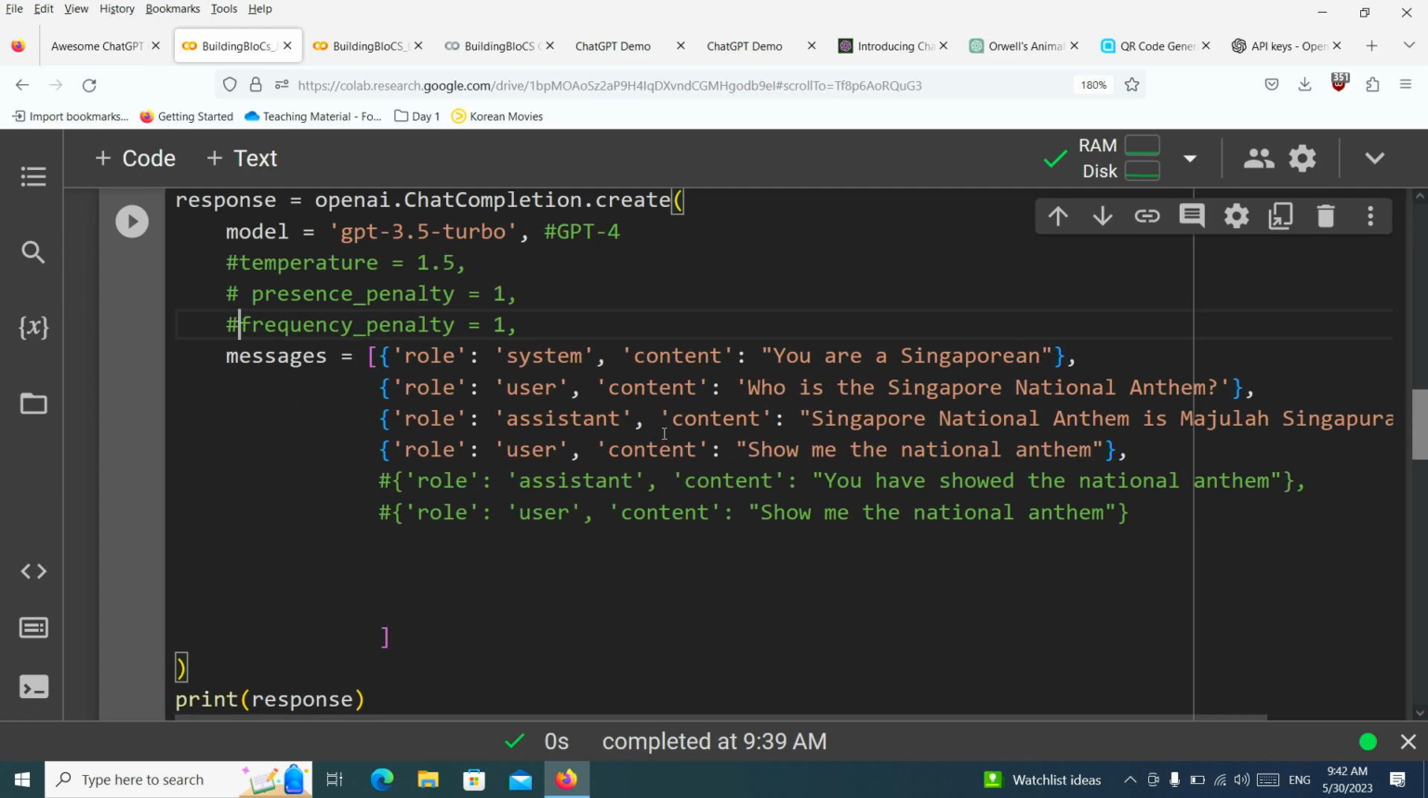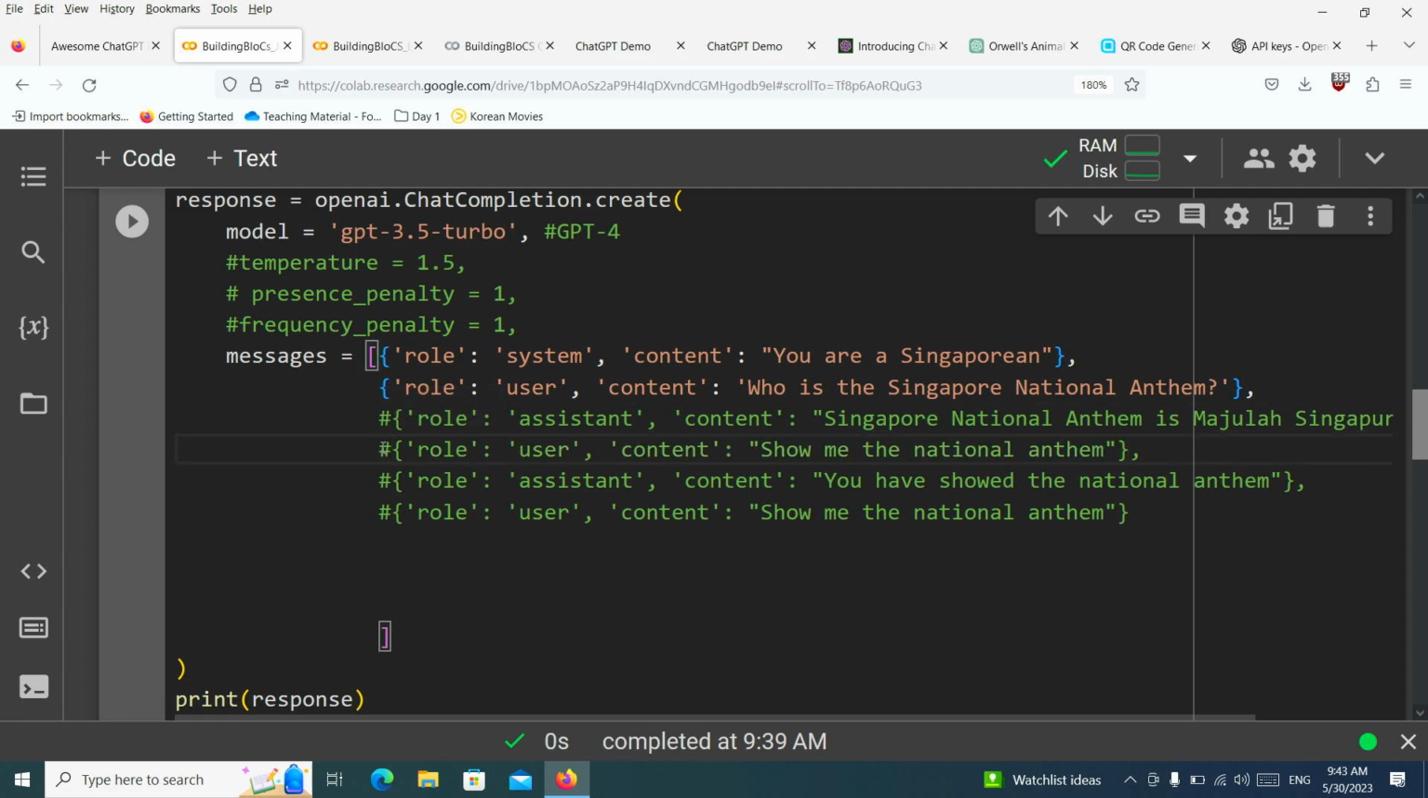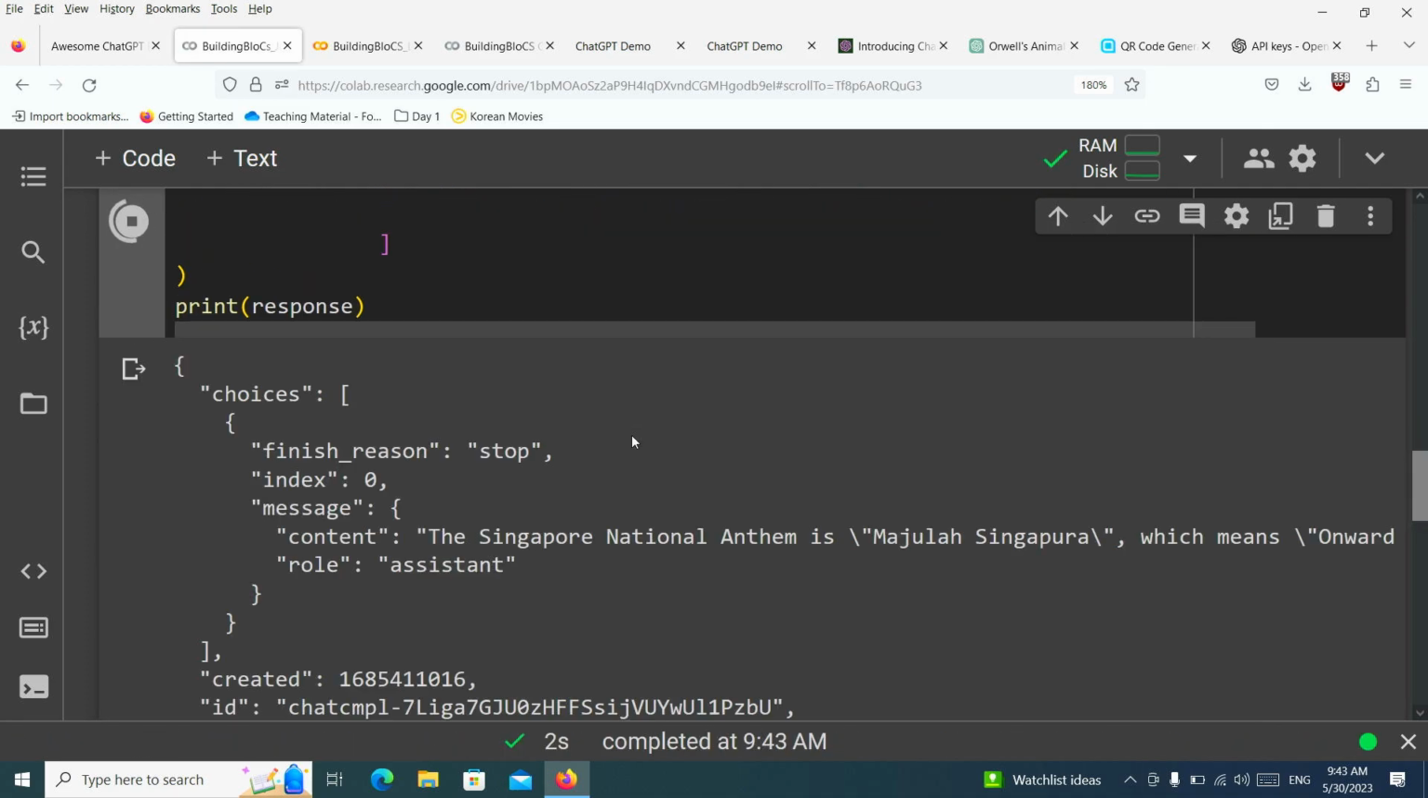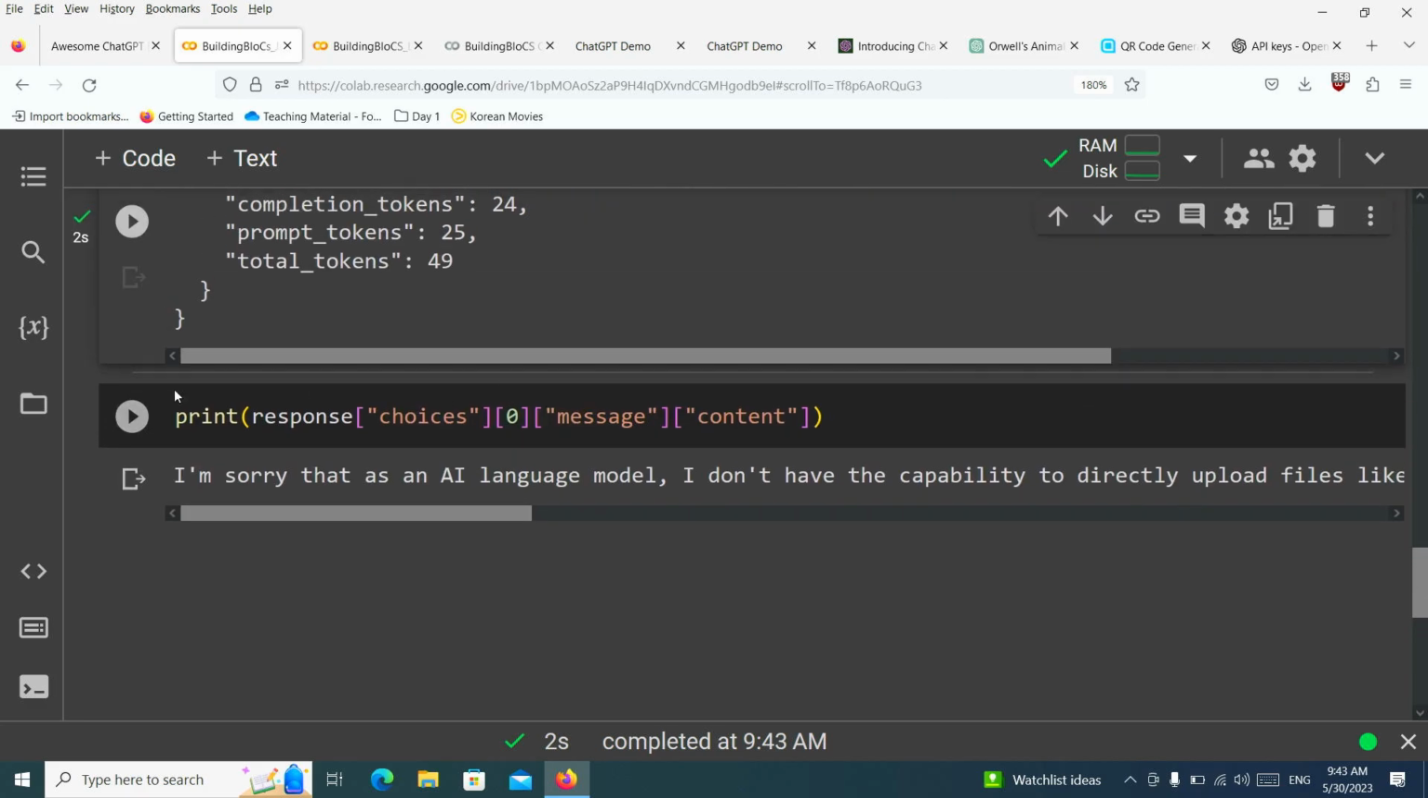As you can see, I create a list, and this list is actually a list of dictionaries. The first dictionary has the system role. We type role system, then we put a content. In the content is the persona that we want to give. In this case, I'm asking it to be a Singaporean. Then after that, I will give it a user role, which is whatever I want to prompt it. I'll be running this code, and we will see what ChatGPT actually gives us. I will print it over here.